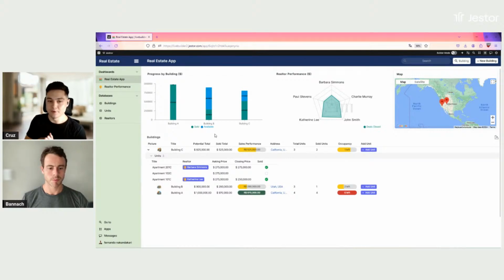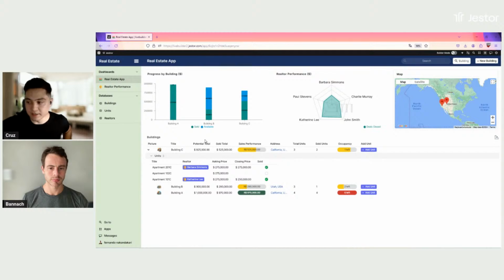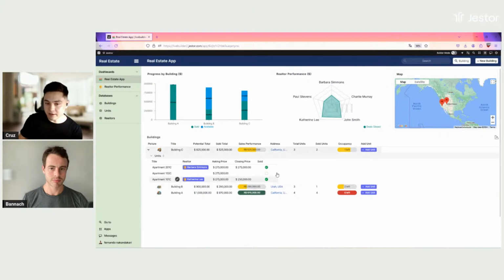And this is what makes the total potential of the building versus how much you sold. So you can see here that building C has 3 apartments. Each apartment has an asking price of 275. So if I sum all of this, I get a total potential of 125. So the total potential of the building is the sum of the asking prices of all the apartments. And then as I keep selling the apartments, I can mark them as sold. I can register the closing price, and this is going to add up to the sold total.